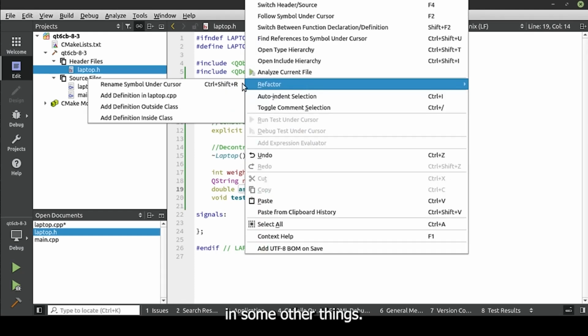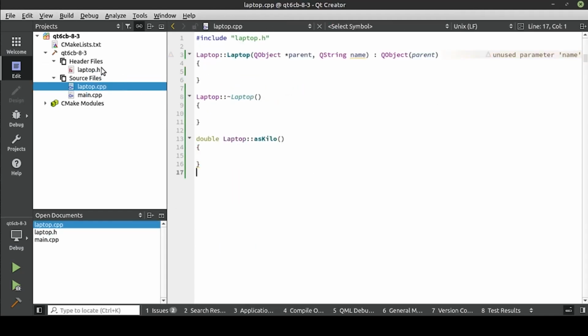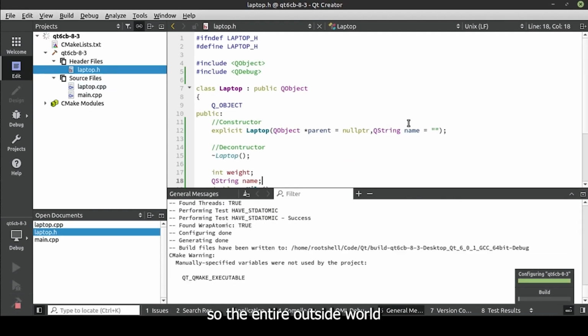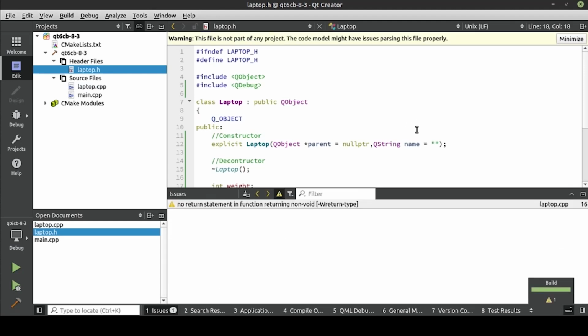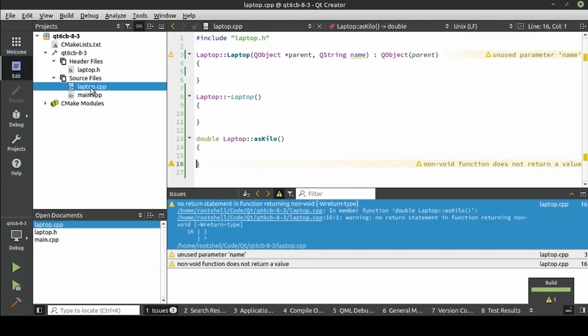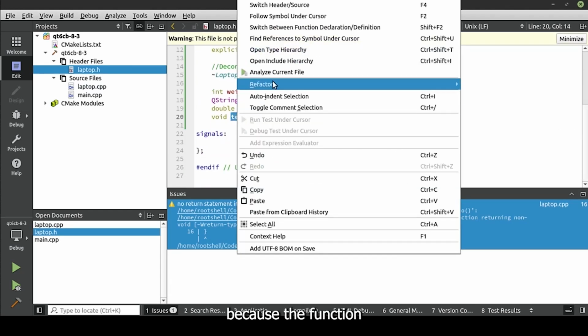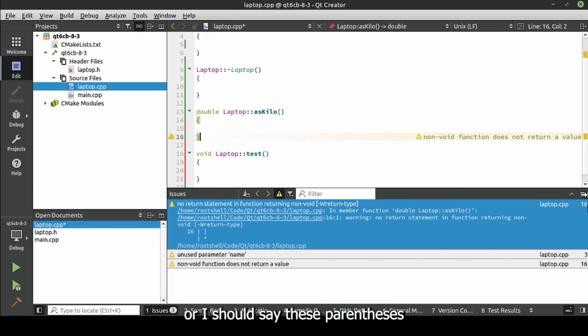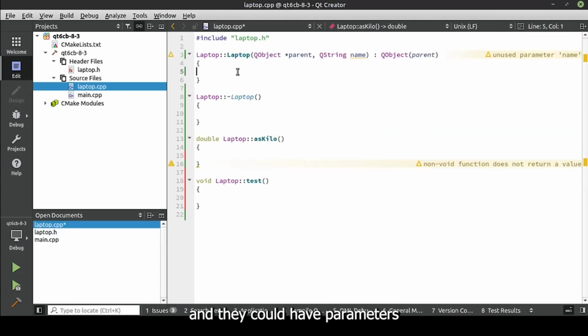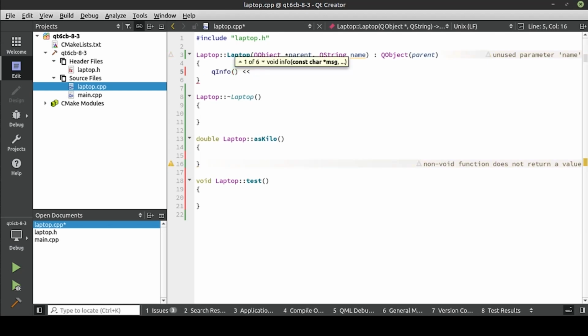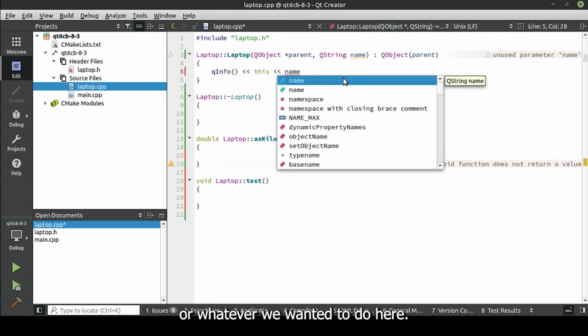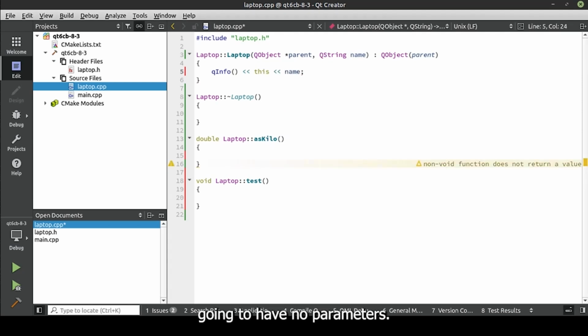Now I'm going to add in some other things. So for example, notice these are in the public section, so the entire outside world will see this. And I'm going to add some functions here as well, so you can tell the difference between a variable and a function, because the function will have these parentheses, and they could have parameters in there. So for example, we could say parent, or do string name or whatever we wanted to do here. For right now, they're just going to have no parameters. However, because they're functions, we also have to implement these.